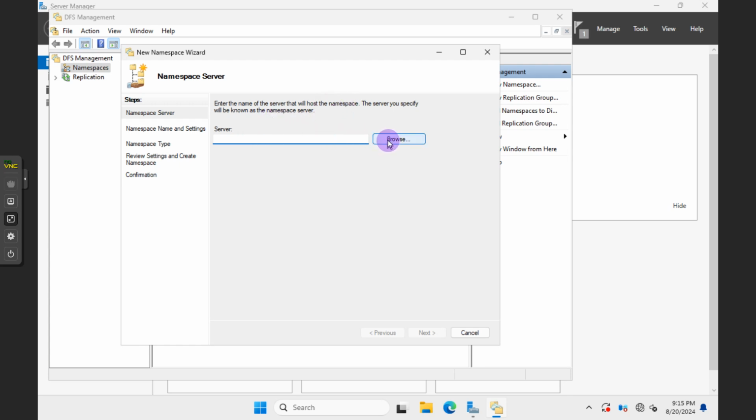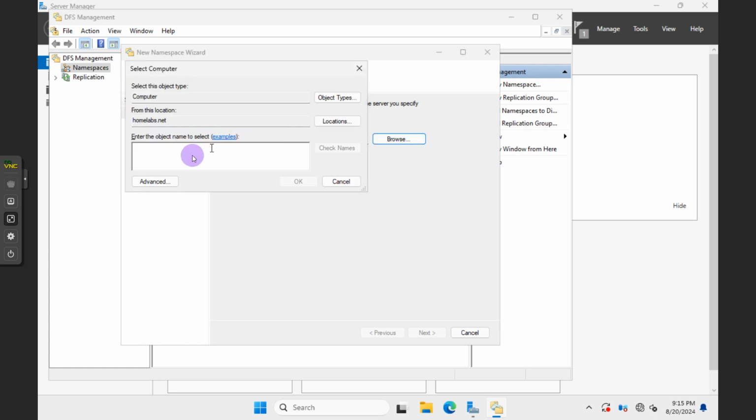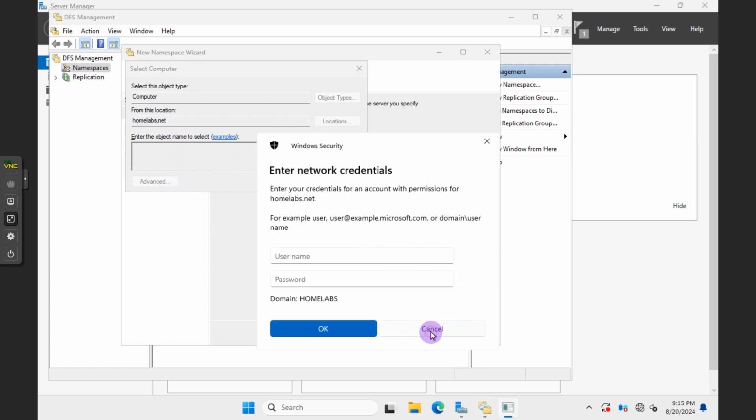There's multiple things you can do. You can put this on your domain controller or one of them to host the namespace, because the domain controller also is a part of the domain, which is a great way. Or you can use one of the servers. We're going to go ahead and click browse, and we're just going to go ahead and do locations. Actually, the location is fine.